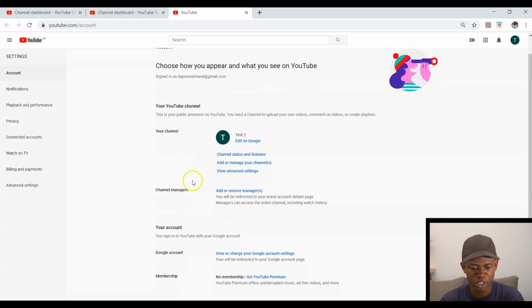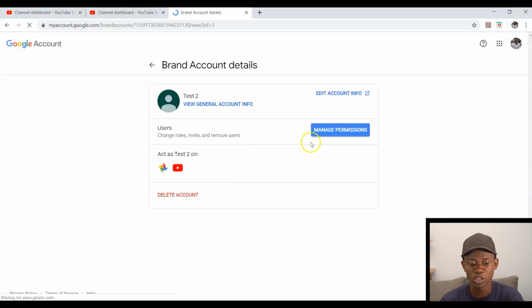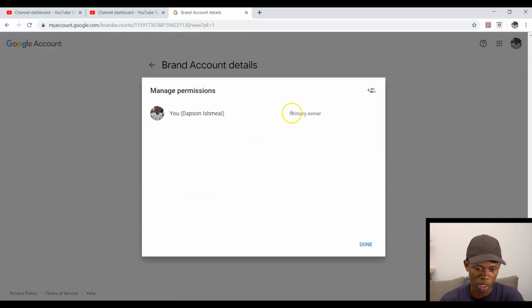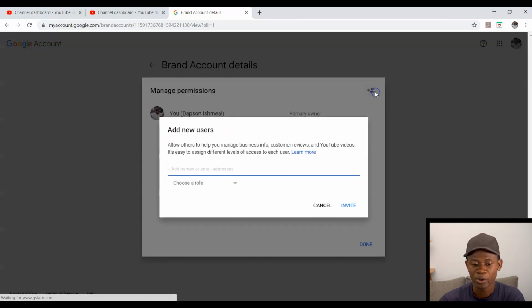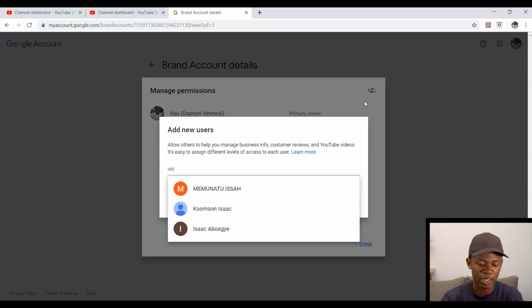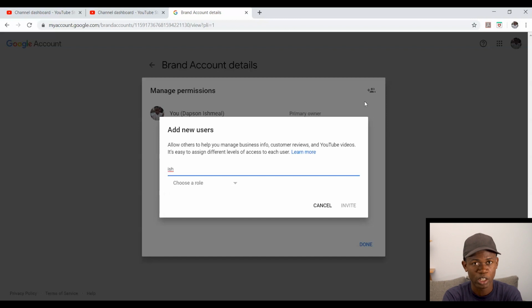Once you come to this section, you realize there's an aspect that says channel manager. So all you have to do is to hit on add or remove manager. Once you come here, you can go ahead to add or manage permissions. Because I had to create this account under this particular main account, which is dapsonishmeal. So once I created this account under dapsonishmeal, that's how come you see this over here. I can go ahead to add multiple managers. So in case I have another manager I want to add, I just go ahead and specify that person's name.